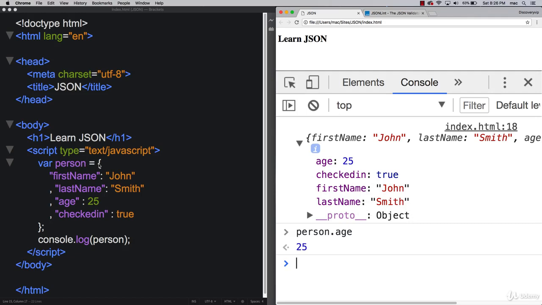In the next lesson, we are going to be looking at creating JSON objects and looking at this in a little bit more detail. So that's coming up.